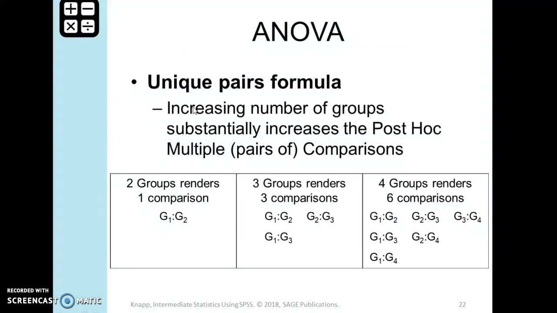ANOVA, unique pairs formula. Well, what does that mean? Well, if you have 2 groups, like a t-test or one-way ANOVA, you only have one comparison to do. In 3 groups, remember you got to compare 1 to 2, 2 to 3, and 1 to 3. Look what happens with 4 groups. You got to make 6 comparisons. What if you had to make 10 comparisons?